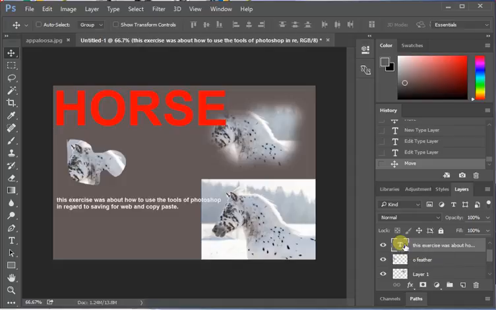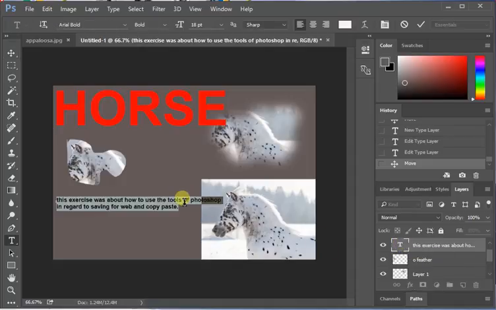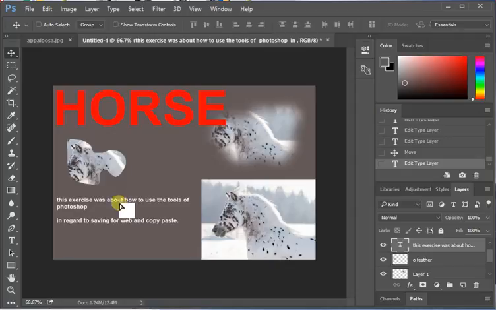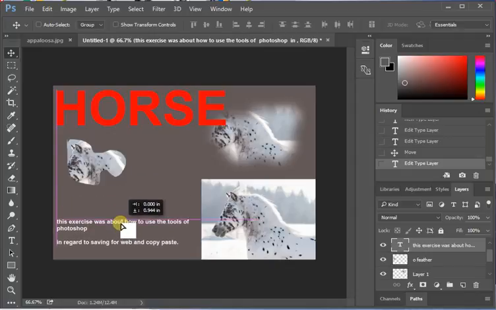Keep looking at your layers. Double click. And then you'll see it changes to this symbol. I'm going to click right there to the left of the P and hit enter. And now it went to the next line. Then I'm going to put it like this in regard to saving for web. And then I'm going to get my move tool to deselect. And you can see now it fits nicely within the design.